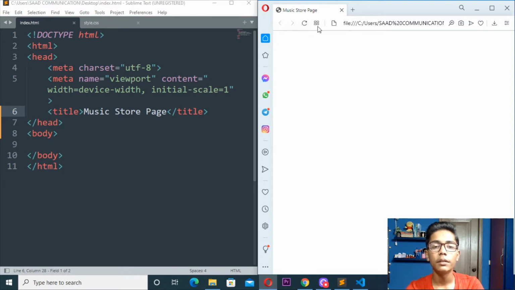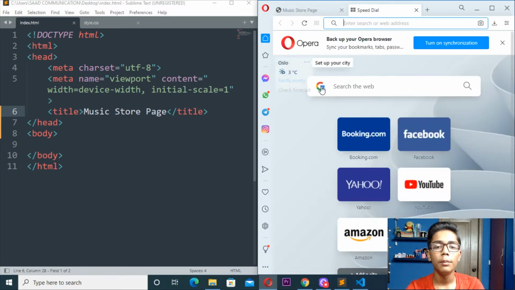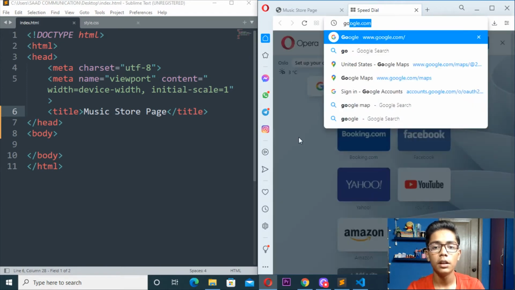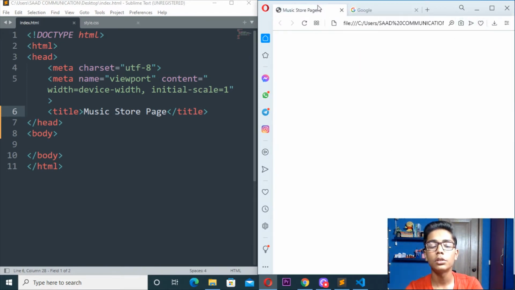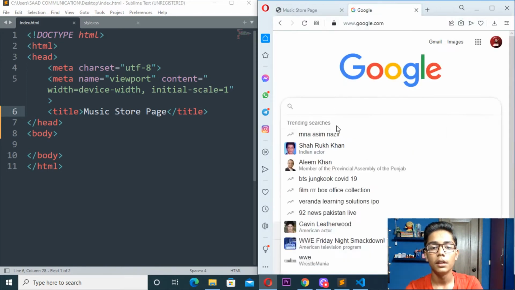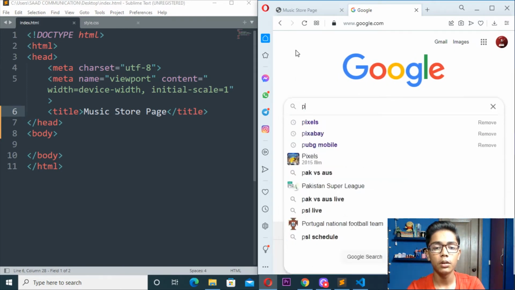Now we have to do one thing: we have to get an image for the background. For that, you can take an image from Google, or if you already have one, you can just put any image here. It's your choice. You can use a music store page picture or any other picture, and you can take it from Google also. I will be searching on a website called Pexels.